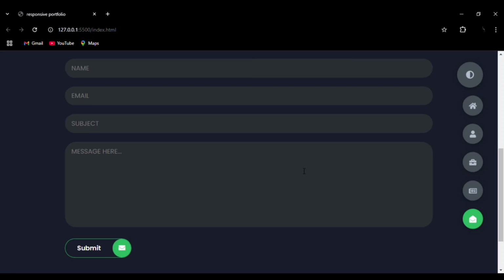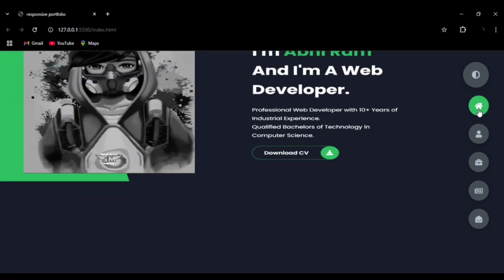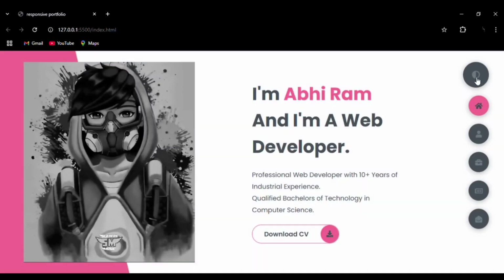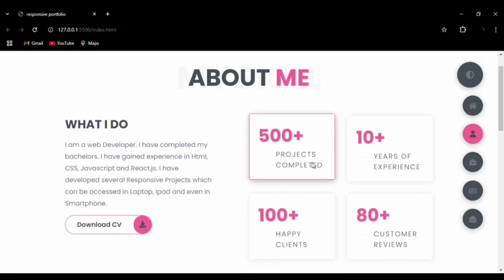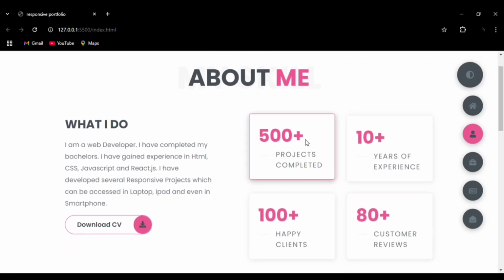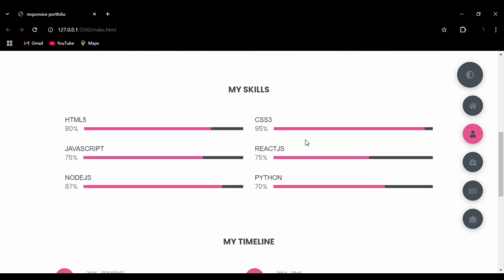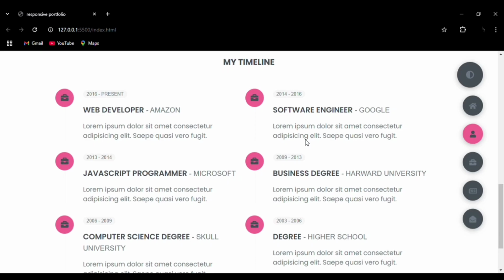You can see this website is entirely responsive with light and dark mode integrated in it. Now this is the light mode. You can see the smooth transitions. You can see the box shadow effect for this customer review, project work, how they look like a 3D icon. You can see the skill section and timeline.